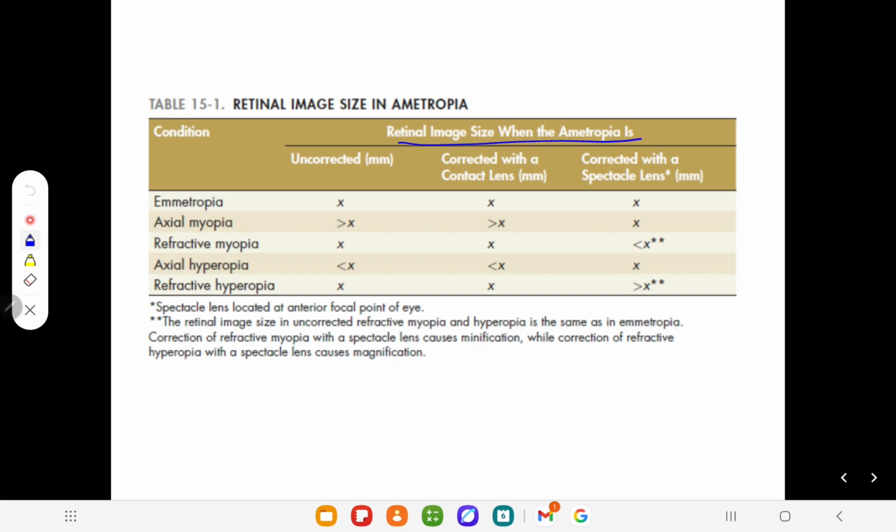So this is a chart I want to explain. Retinal image size when ametropia is uncorrected, when corrected with contact lens, and when corrected with spectacle lens, all in millimeters. In emmetropia, it's x and x, so x is standard. Greater than x means greater than emmetropia, lesser than x means smaller than emmetropia. If axial myopia is uncorrected, the size of the image must be larger. If axial hyperopia is uncorrected, the size of the image on the retina should be lesser. That's what we talked about in the last slide.